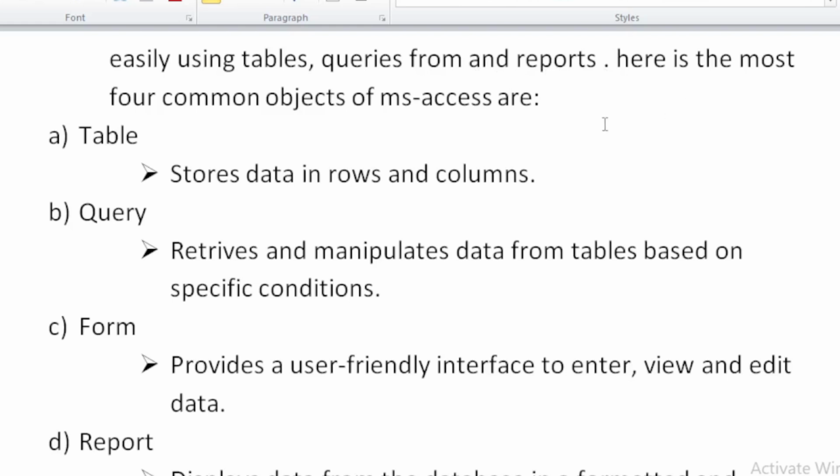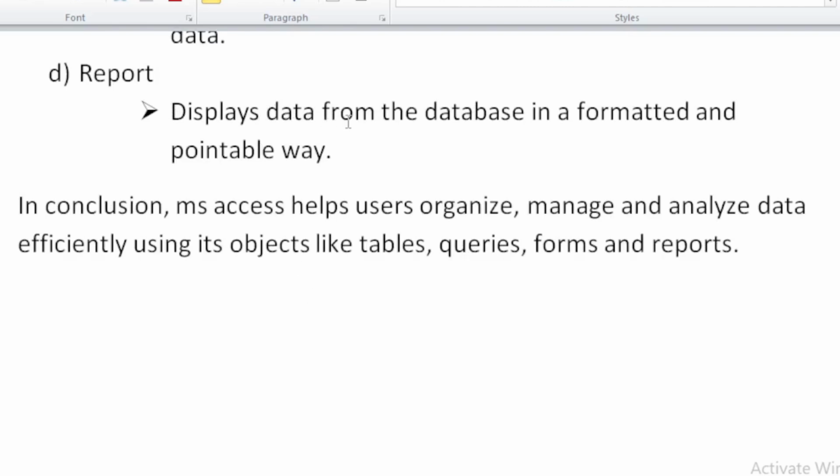Here are the four common objects of MS Access. First one is table: stores data in rows and columns. Second one, query: retrieves and manipulates data from tables based on a specific condition. Form: provides a user-friendly interface to enter, view, and edit data. Report: displays data from the database in a formatted and printable way.